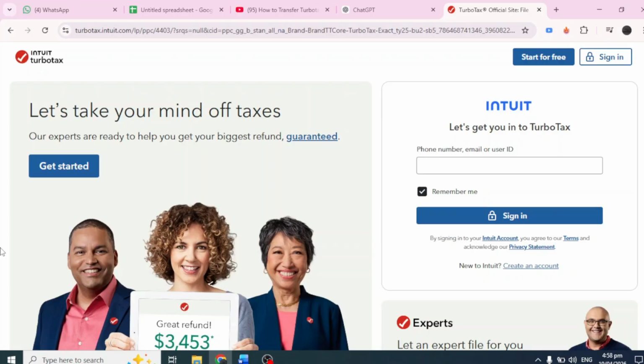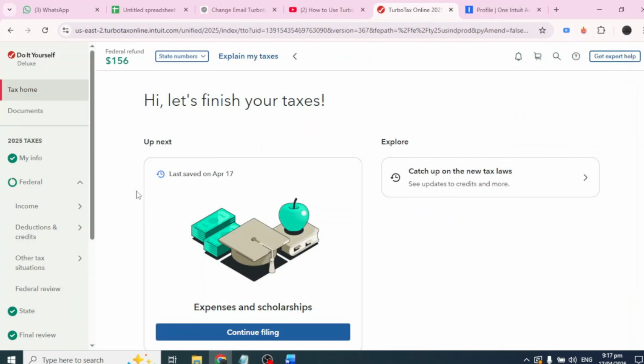So let's get started. First, open your web browser and then go to the TurboTax official website. Over here, click on the Sign In button at the top right corner, then log into your account. After that, once you're signed in, you will be directed to the TurboTax homepage.